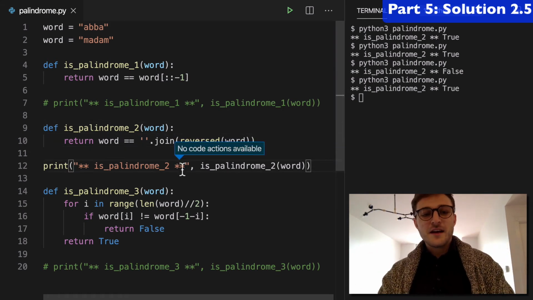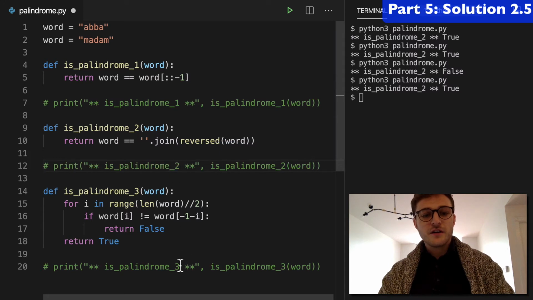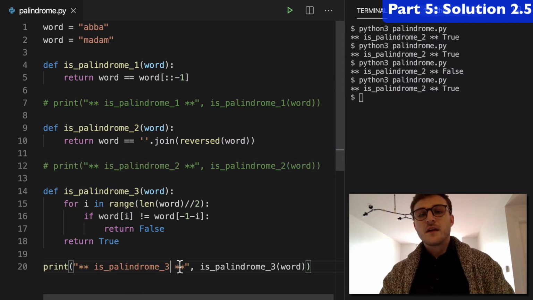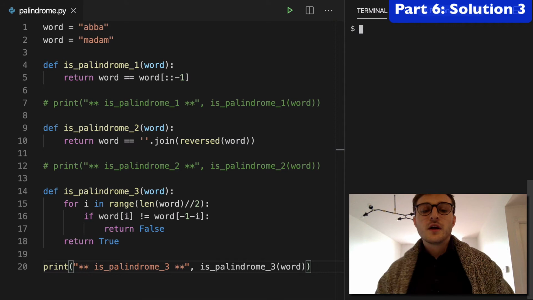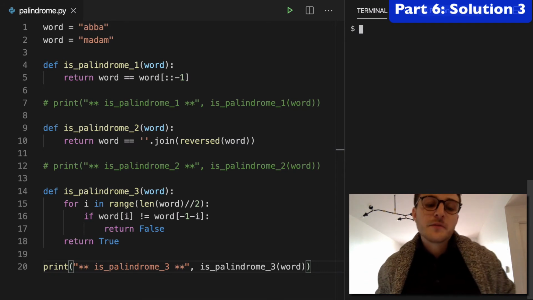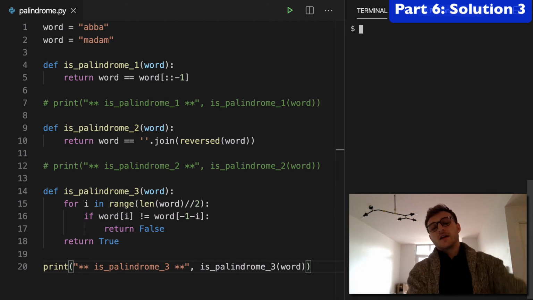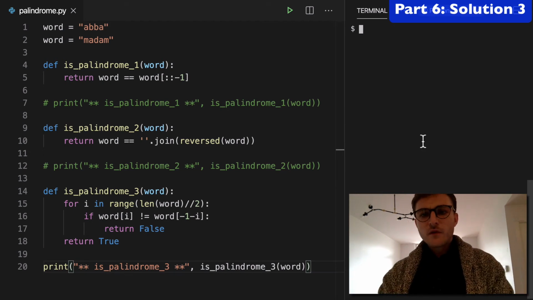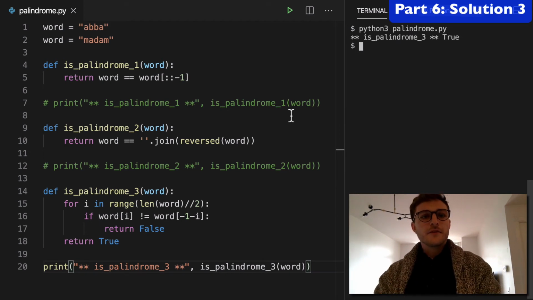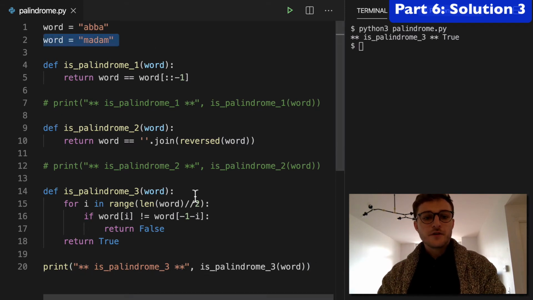Okay, now we will move on to solution number three. And this is an interesting one if you're more algorithmically minded. I don't want to get too deep into that stuff. We're going to keep it at a high level. But first we'll run this, see that Madame is a palindrome.